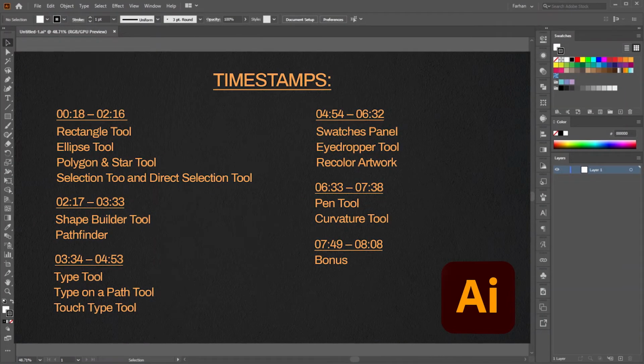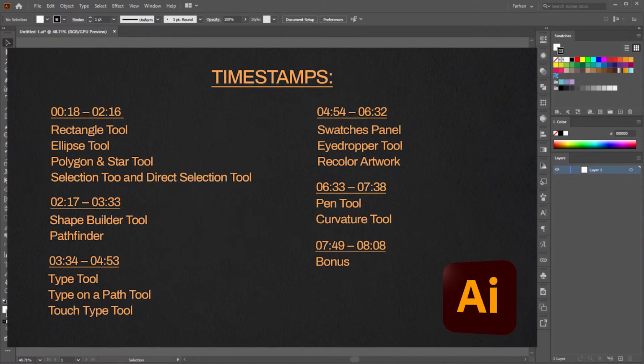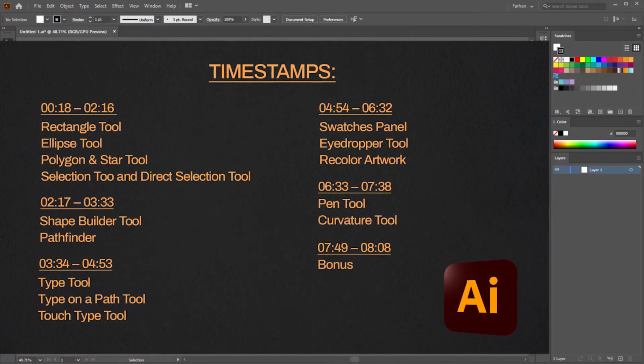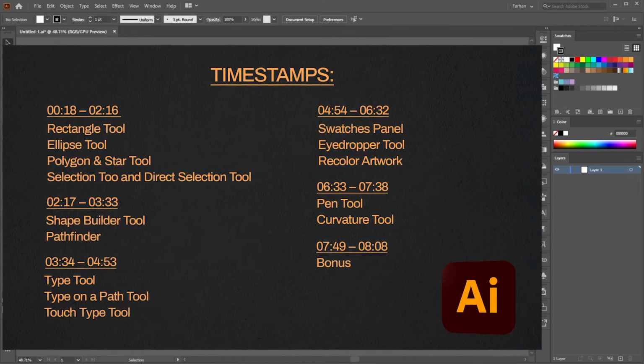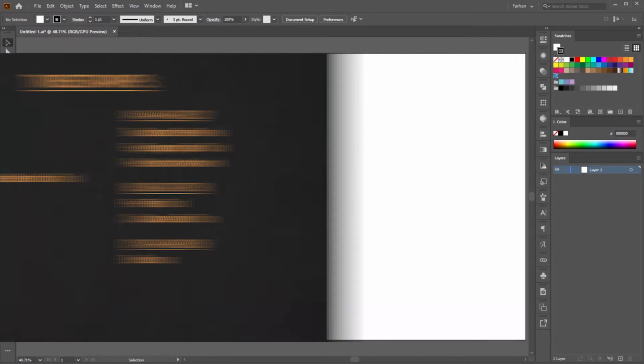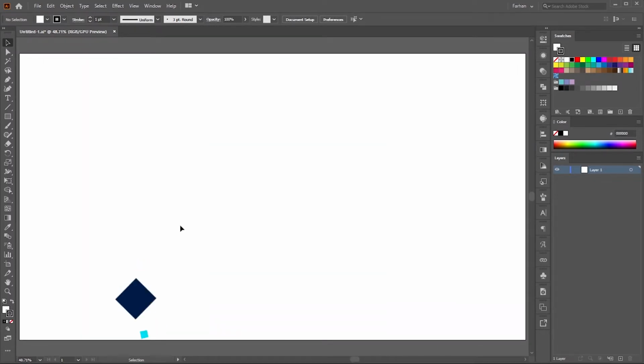Today I'll show you 15 must-know Adobe Illustrator tools and features for logo designing. This will be a beginner's tutorial. If you're completely new to Illustrator, don't worry, I will explain everything. There is a lot of information in this video, so please watch the full video. Okay, let's start from the most basic ones.